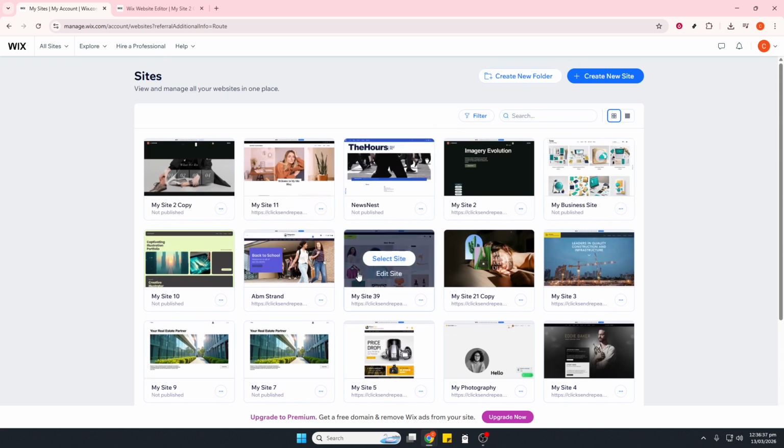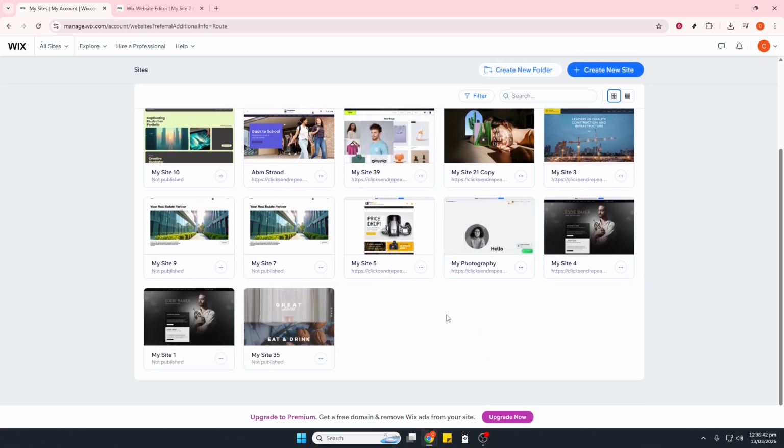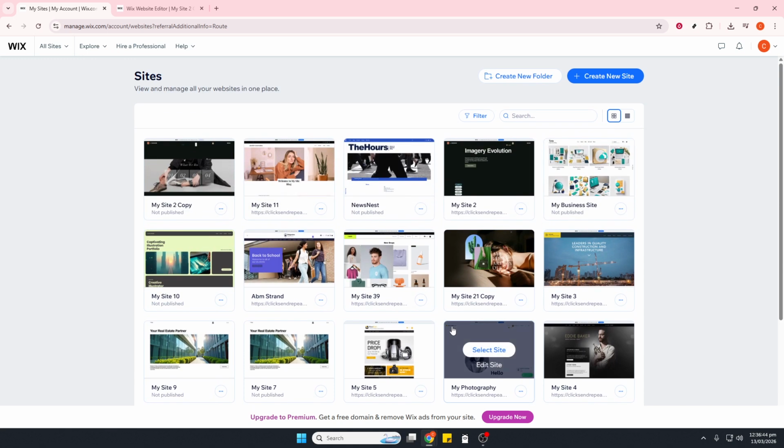And that's it. You went to wix.com/studio, signed in, opened your dashboard, selected the correct site, navigated to settings, scrolled down, chose Move to Trash, and confirmed. Your website has now been removed from your active sites list, helping you keep your workspace neat and focused on what matters most.